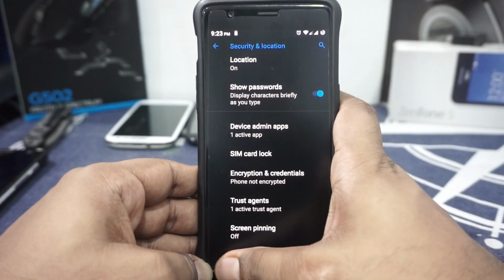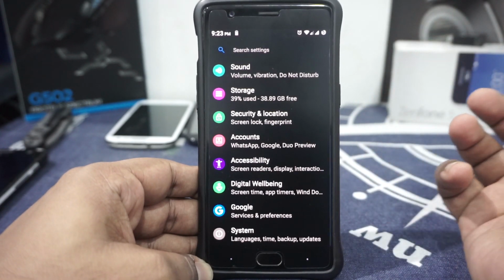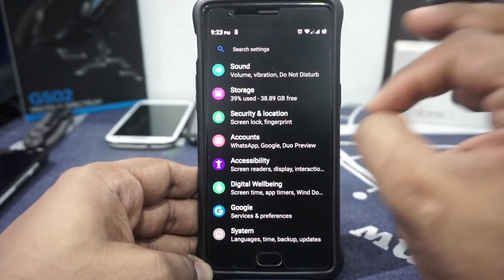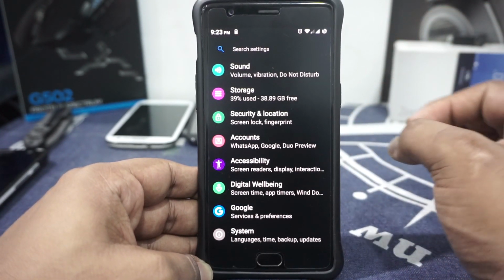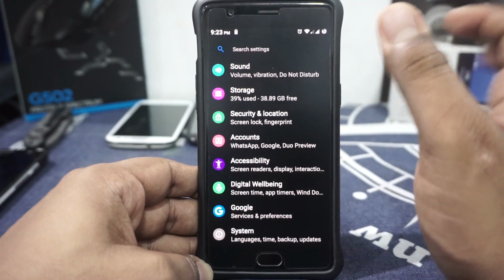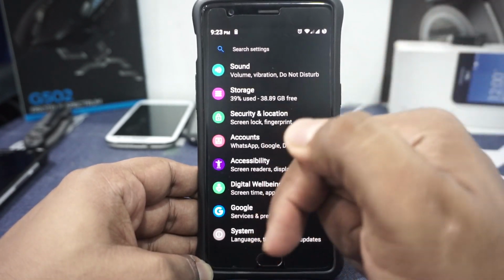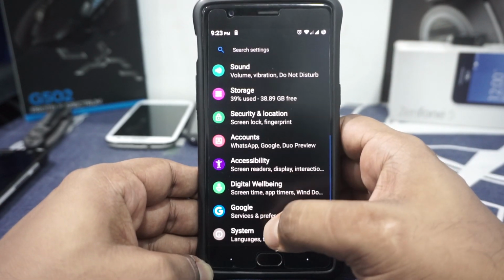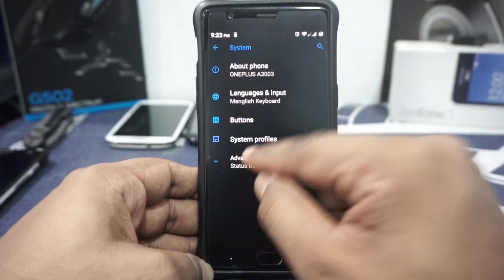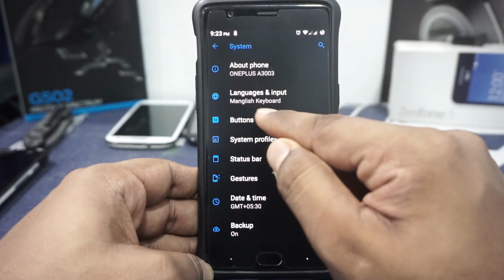I have a decrypted phone because I do jump from custom ROM to custom ROM. That's the only reason. I didn't hear of any issues with encrypted phones, but mileage may vary. Do check out the forum, which is linked in the description, so that you are sure of it. And now, apart from that, in the system options, the other options are also available, like button options.